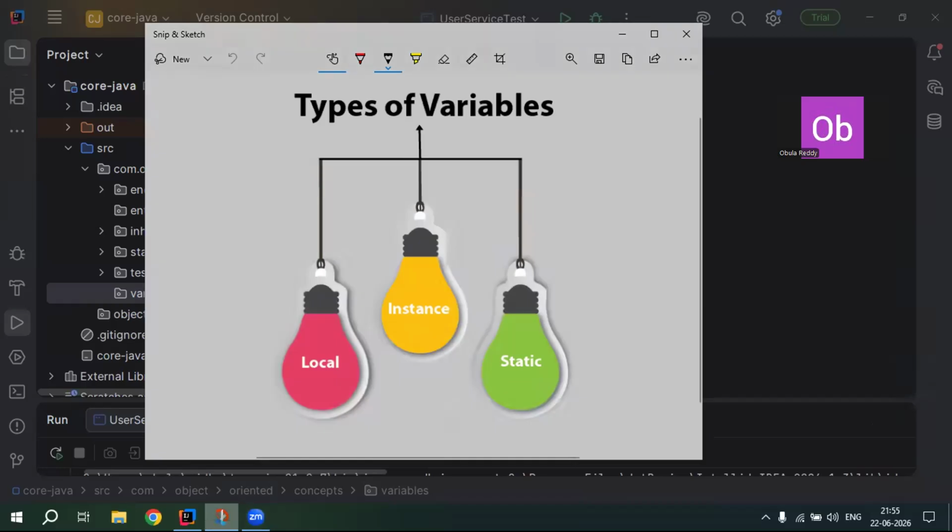Today we will be discussing the types of variables: local variables, instance variables, and static variables. The static variable is when we use the static keyword, and the memory allocation will be acquired at class level.